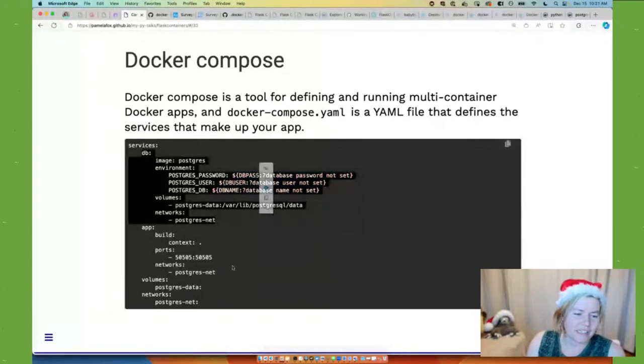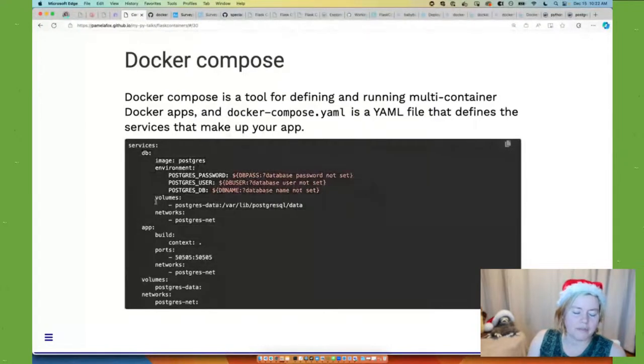So in the Docker compose, you've got services, right? So these are the services, and we've got the two services. These are basically the containers, right? We've got the DB container and the app container. So with the DB container, we're telling it to run off the Postgres image, and we're passing in some environment variables, what volume mapping to use, and then we assign it to a network. That's equivalent to the commands that we run.